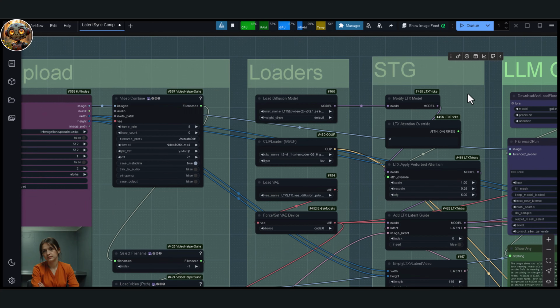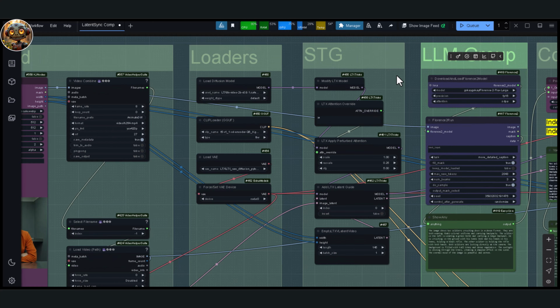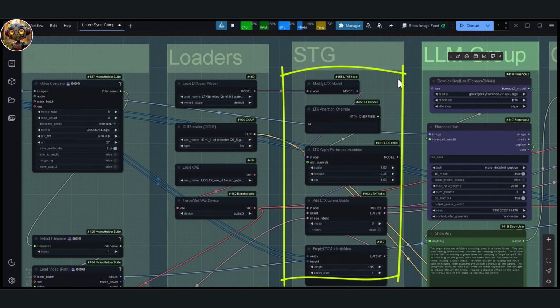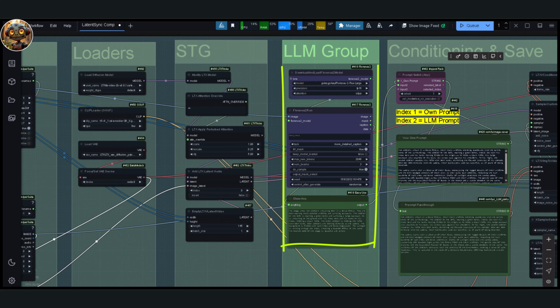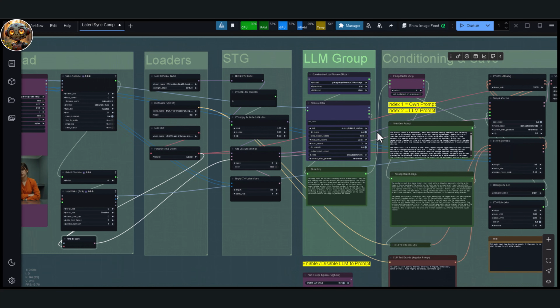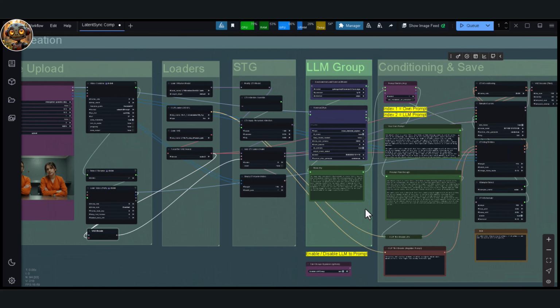The third section is the STG group. This uses perturbed attention, which helps improve the quality of the final output. Think of it like fine-tuning the video to make it look as sharp and polished as possible. Next to that is the Florence section, which generates a descriptive prompt based on the image. However, for this workflow, I'm not using Florence to create the prompt, so I'll bypass this section entirely.